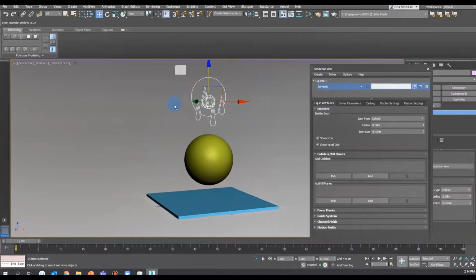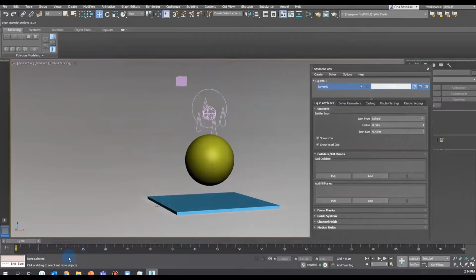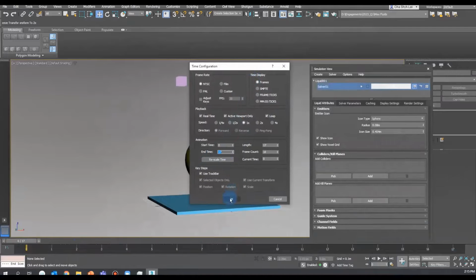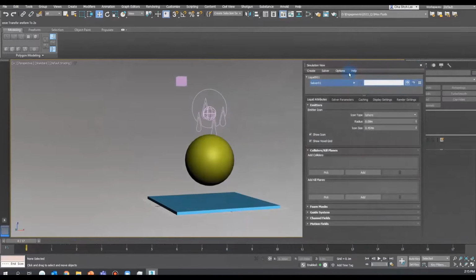Let's keep everything as it is. And right now, I don't want to simulate the whole time frame here. So let me go over to the time configuration, change the end time to 17. So I will only simulate 17 frames. Okay, and let's simulate. This is the default parameter. I did not change anything.